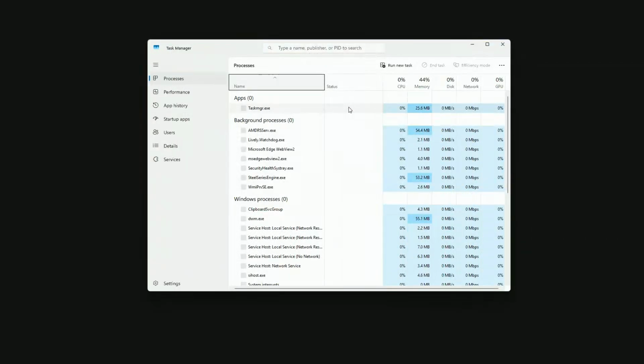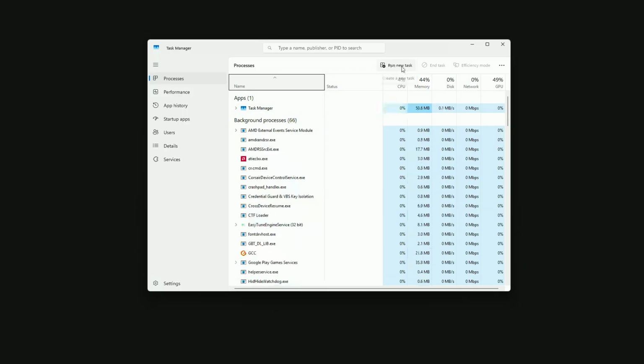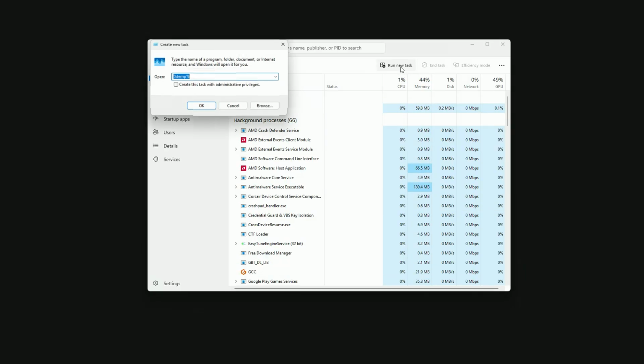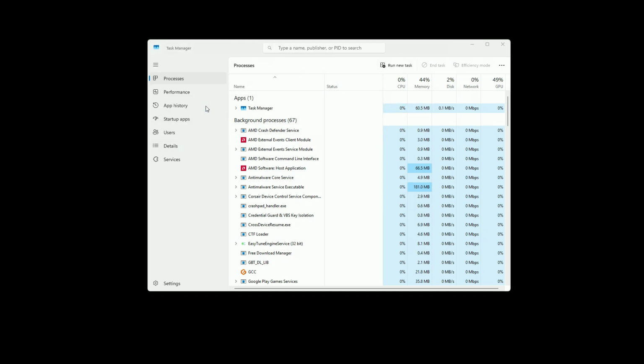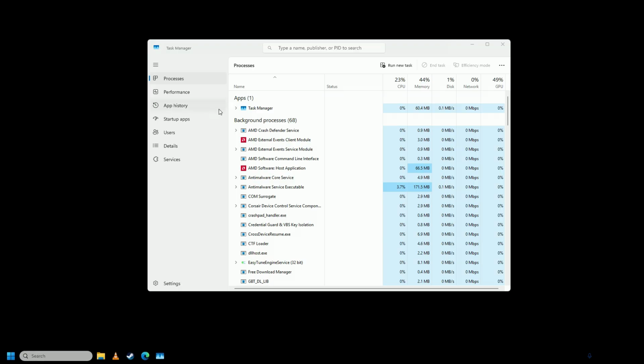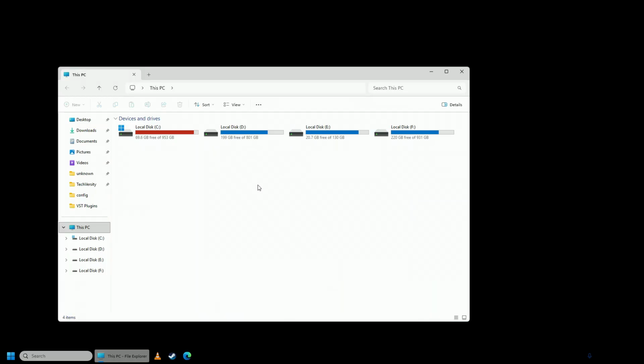So the first thing you're going to do is hold the Ctrl, Shift and Escape keys on your keyboard. So just hold all three of these keys on your keyboard. And then what you're going to do is click onto this Run New Task here. You're going to write here explorer.exe, press OK, and that is it. So as you can see, we have successfully fixed our black screen with no Explorer.